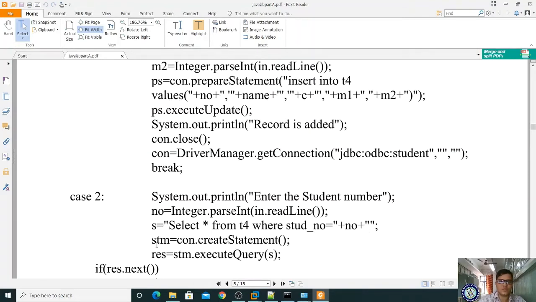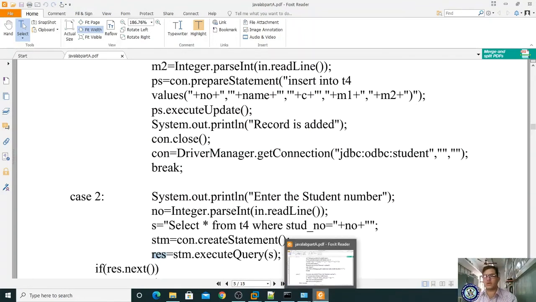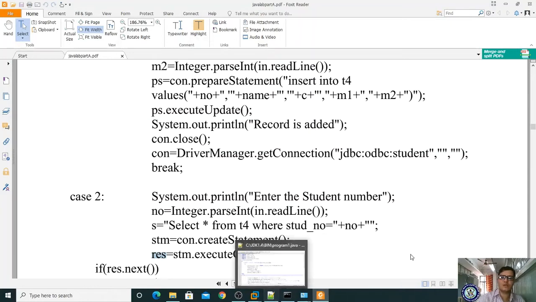Afterwards stm is equal to con dot create statement. You have to create that statement. Next you use the result set object. In the result set object you execute the query of the statement object. In the statement object, createStatement is created, and you supply that query through the executeQuery method. That executeQuery method is of the statement object, and it is assigned to the result set object. Why? To check whether the record is found or not, row by row.